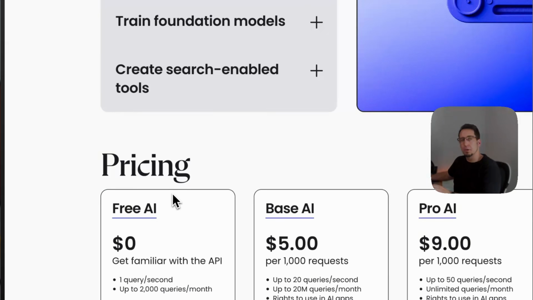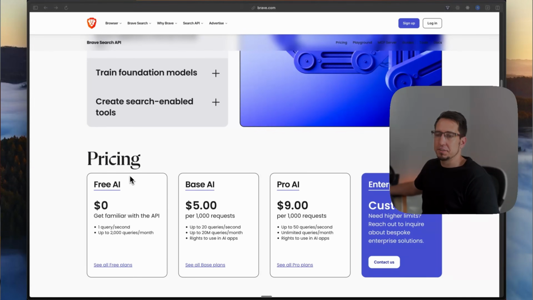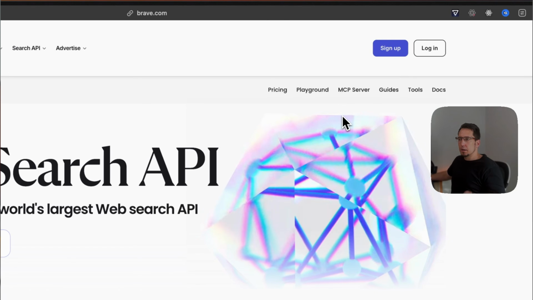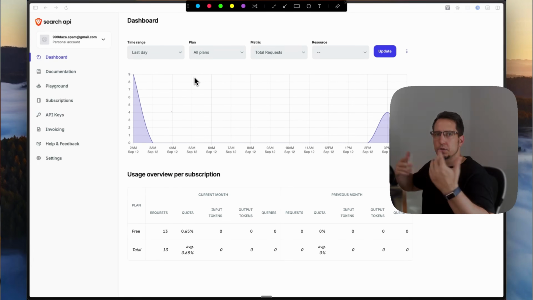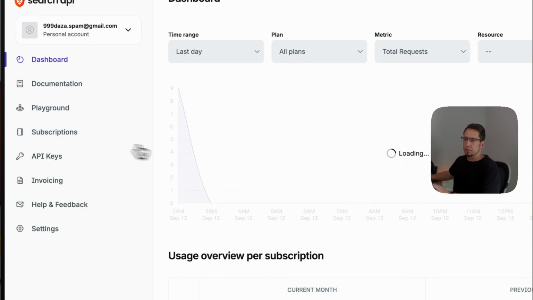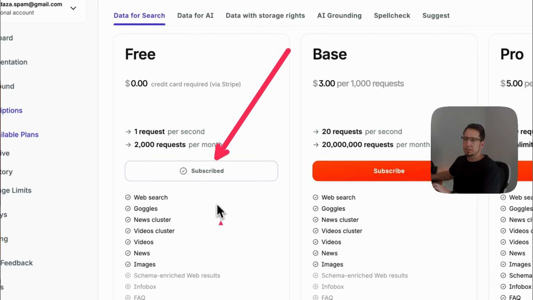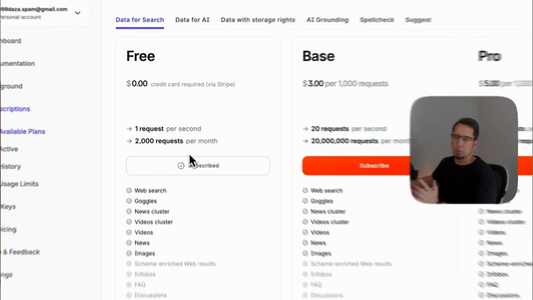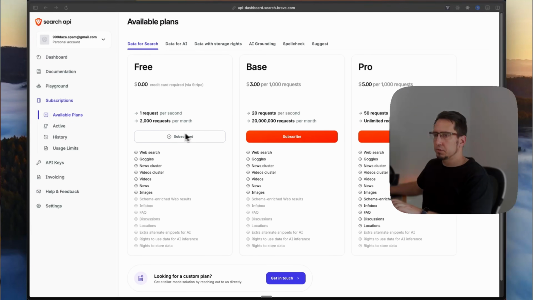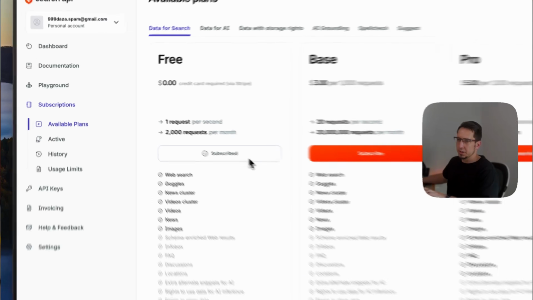One thing to note, you do need to put your card in for this, even though it's free. I know, but that's what it is. So just sign up. Once you land on Brave and you've signed up your account, you want to go to subscriptions here. Click on subscriptions, and make sure you click the subscribe button for the free account. It will ask for your card details. That's just, I think, how they want to stop abuse. So you can add your card details, and once you've subscribed, it'll charge you nothing, don't worry.